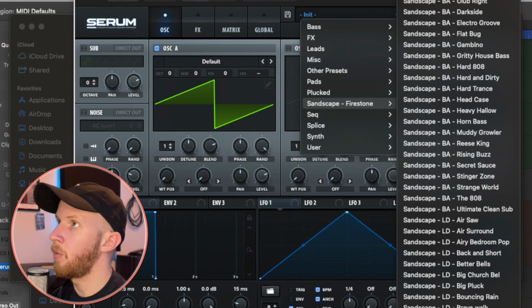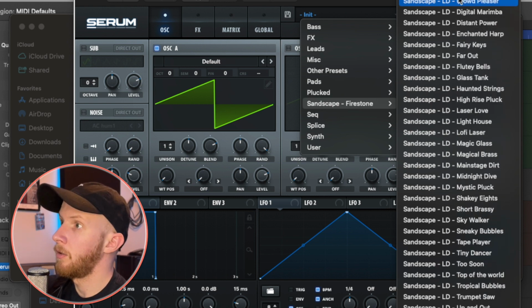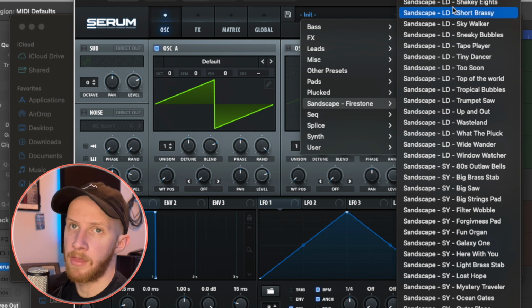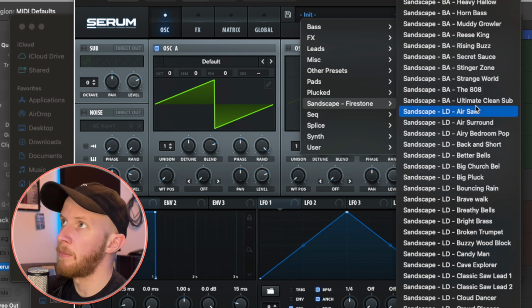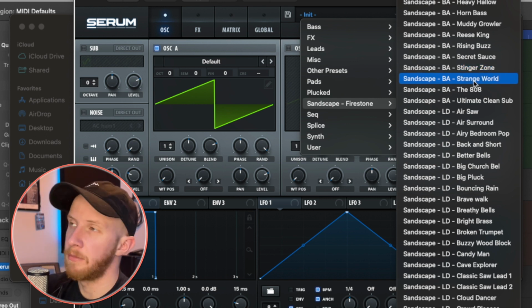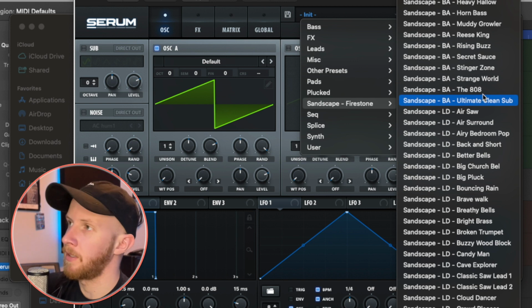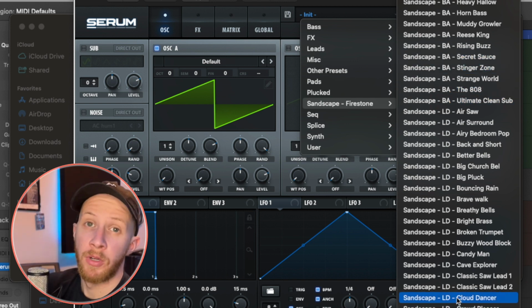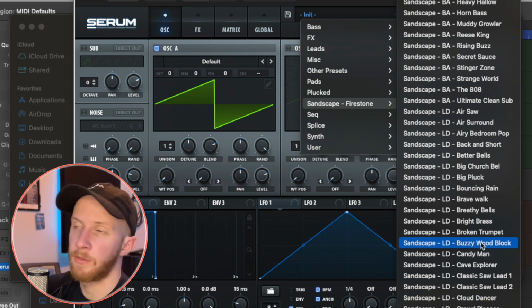As you can see here, we have them broken down into three separate sections. We have basses, we have leads, and we have synths. A lot of times you'll see companies break them up into a lot of different subsets like plucks and pads and brass and things like that. We just have basses, leads, and synths because we want you to decide what you're going to use it for. That allows you to get creative and see what works best for what.